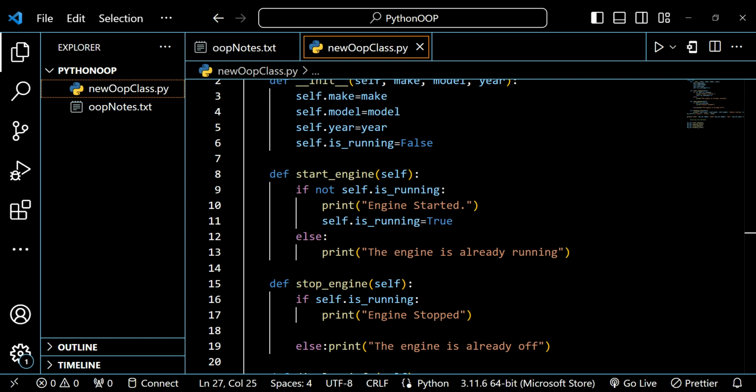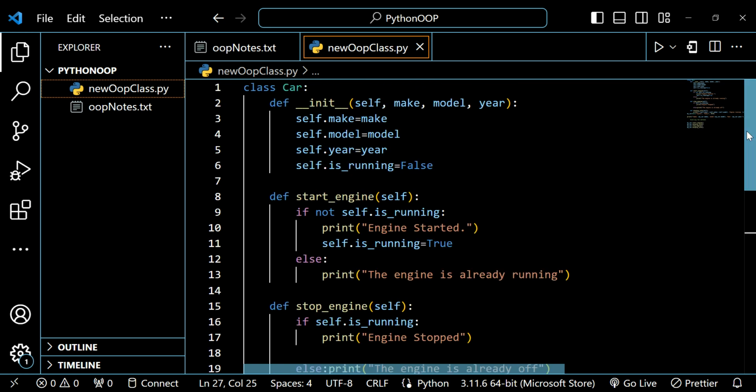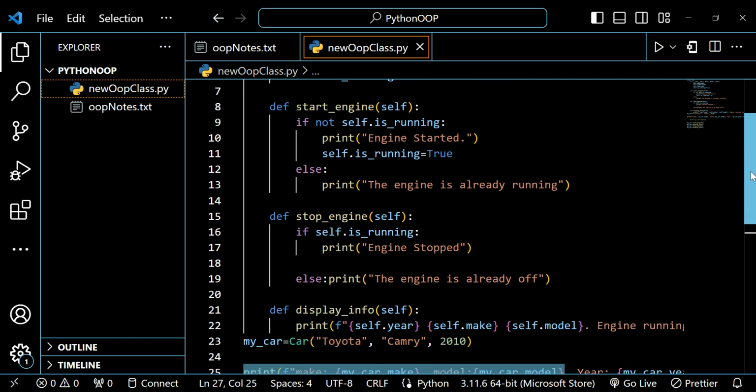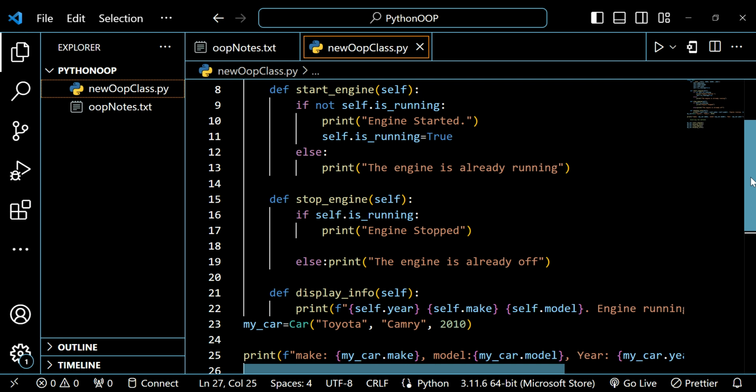In the last class we demoed a scenario where we made use of a car class to simulate a situation where we start an engine, we move the car, we stop the engine, and so on. We displayed the info of the engine using simple OOP concepts. But now we're going to be moving to the next concept, which is Python inheritance.